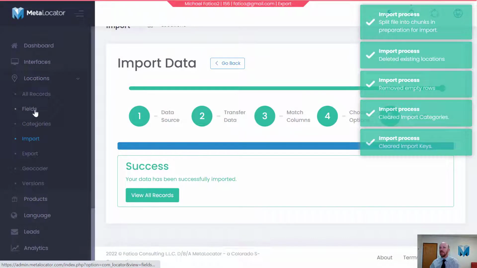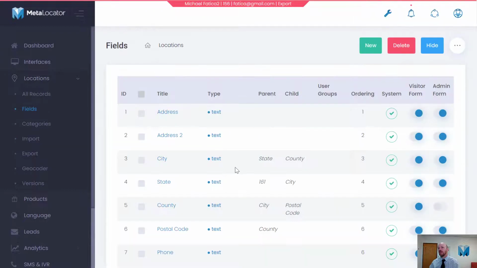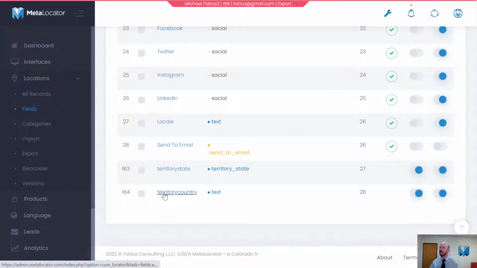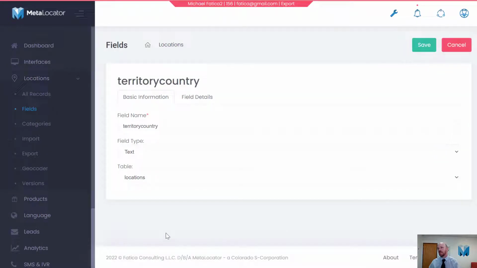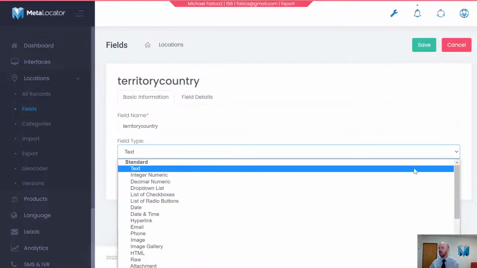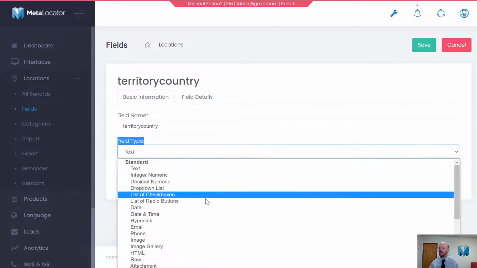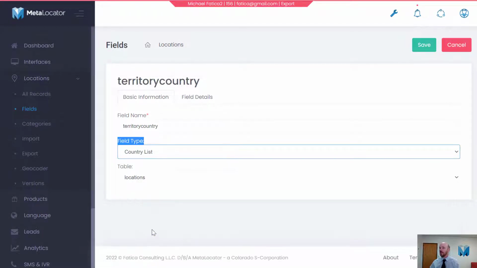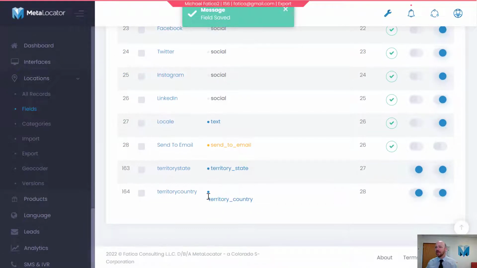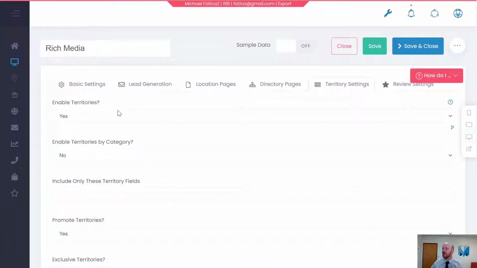And then when it does that, if I go under fields, I'm going to see a new field down here called territory country. The type of this field is text, and I want to let Metalocator know that this is a territory country field. And so I'm going to go in under fields, and I'm going to change the field type to country list, and go ahead and click save.